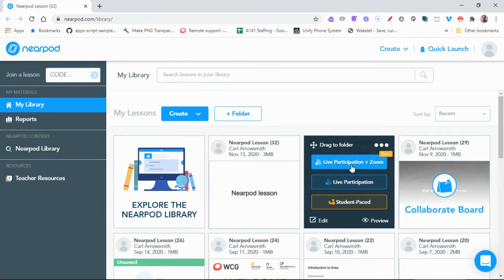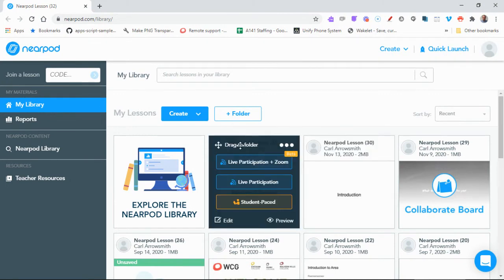There's also another one which is live participation and Zoom. So if you're a Zoom user, you can actually use that option because Nearpod doesn't do the talking to the students. So what you would do with Google Meet, with Zoom, with Microsoft Teams, that part isn't done by Nearpod. So what we would do in our college is we would use Google Meet to connect to the students, and then we deliver the materials using Nearpod rather than presenting the screen. Okay, so this lesson now is ready. So what I'm going to do is press live participation.